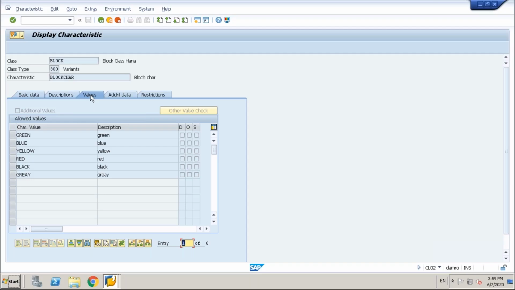So this is an example. I'm saying in week 1 I produce green, blue, yellow. In week 2 I'm producing blue, yellow, red. In week 3 I'm producing gray, black, and green. And in week 4 I'm producing all these combinations we can give. And this should be linked to the material master.